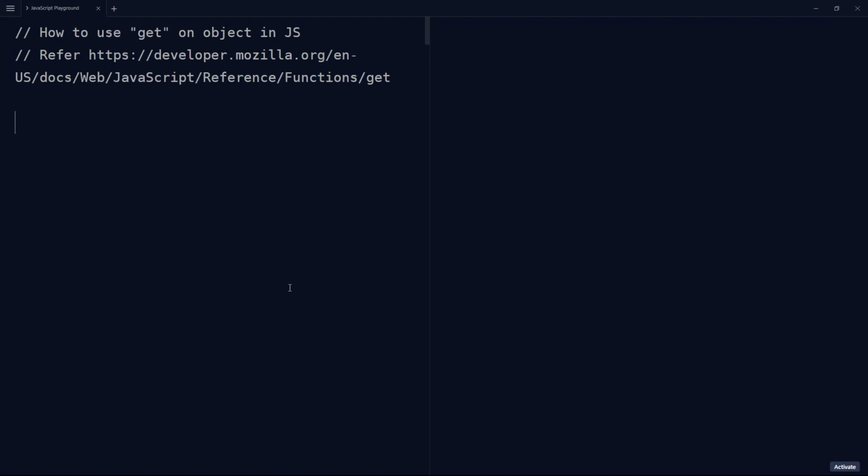Okay, let's say I have an object called person. This is a very easy object which contains the first name John and the last name Doe, and also one method called fullName. Like this, it returns our first and last name.